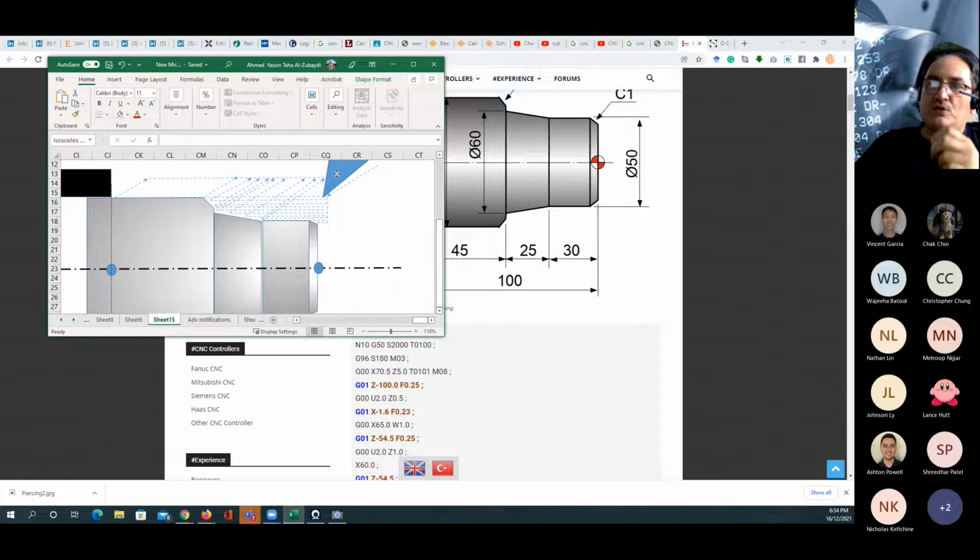Then G01, go to the X equal to -1.6 with the feed rate of 0.23. That means my cutting tool is going to go to the 0 first, then it's going to pass it a little bit. So we're not going to have this small pin in the center of the work part that has been finished by facing. Okay, so that's why we had the value here for the X in negative value.